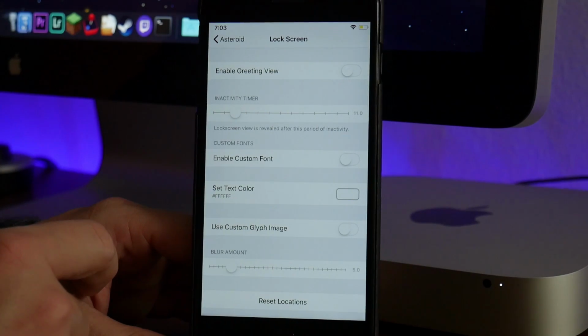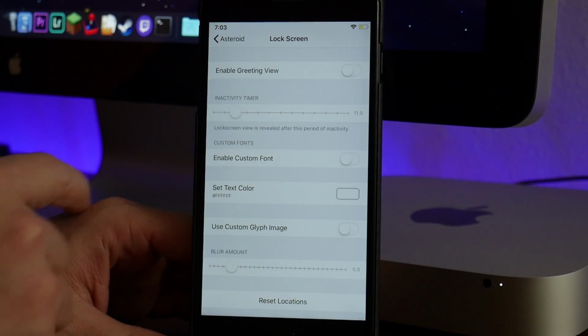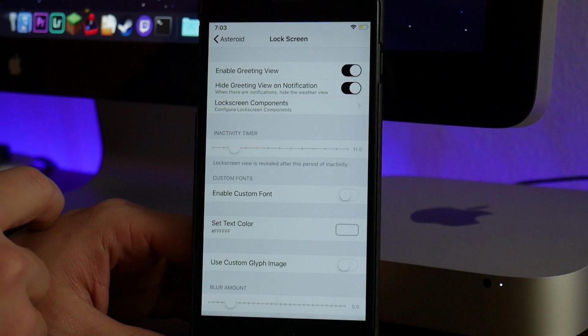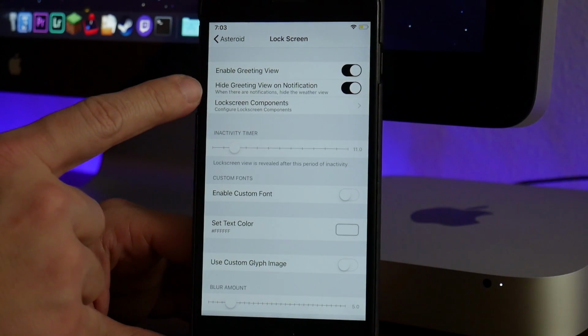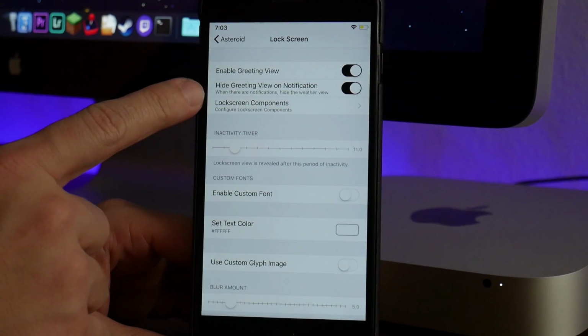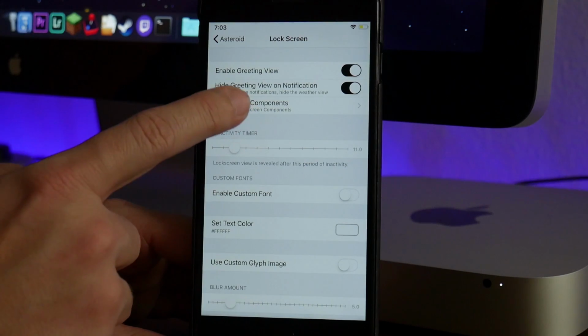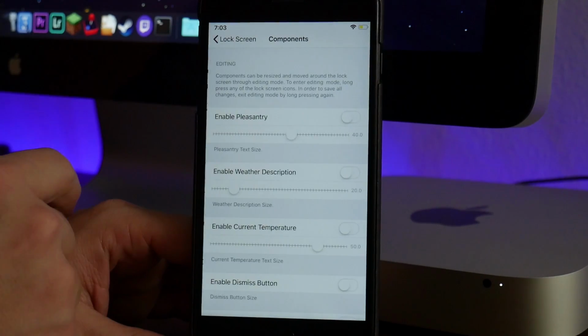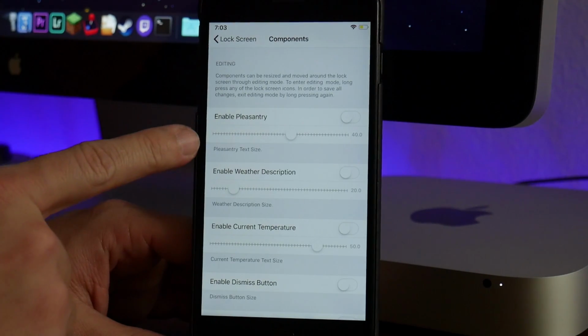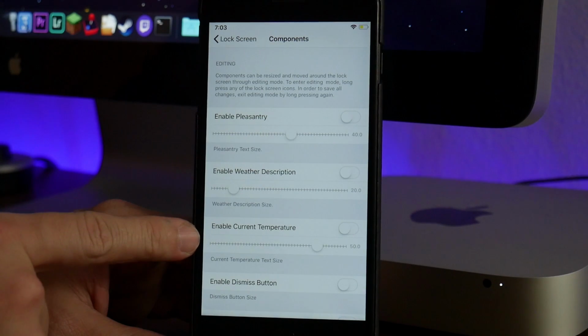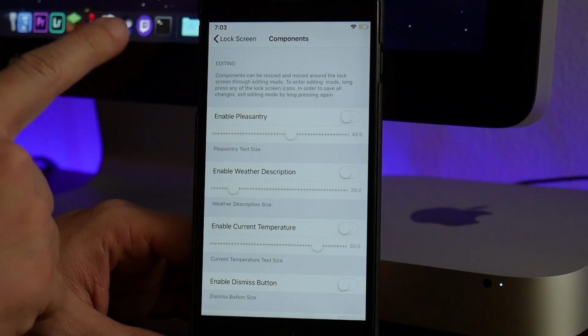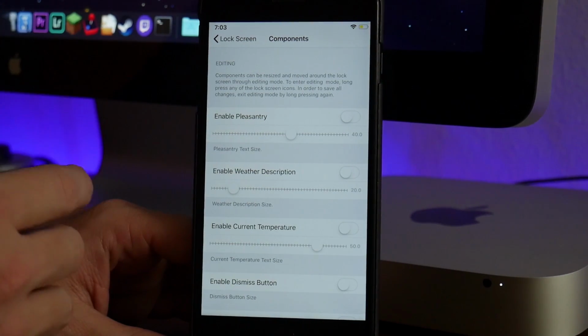Now there's a lot of stuff involved with this. So you have a greeting view, which is pretty cool. Let's go ahead and turn that on. You have the ability to hide the greeting view on notifications. I have that enabled as well. And then you have a bunch of lock screen components. Now I'm not going to go through and show you all the differences between these components. You guys will just have to toy around with it yourself, but I'll show you kind of how it works.